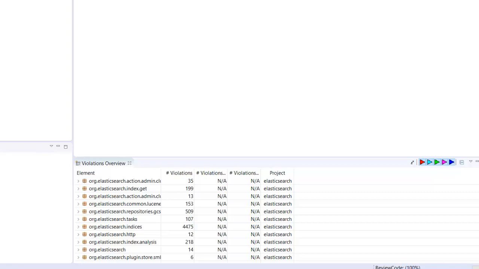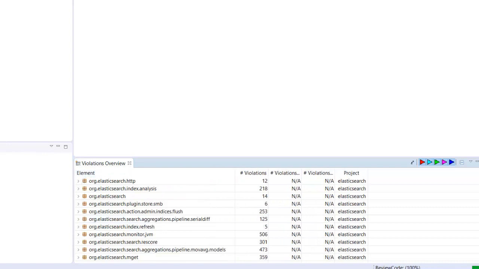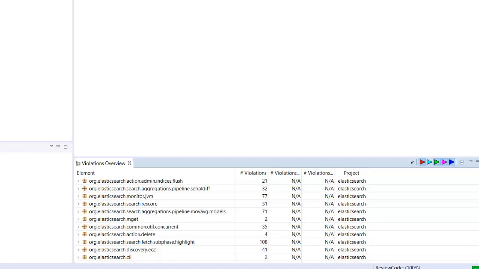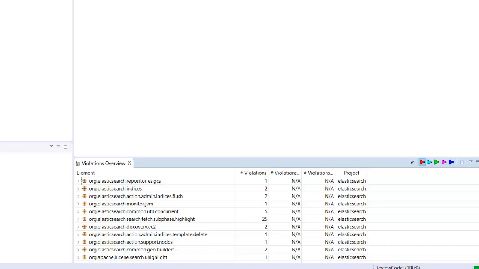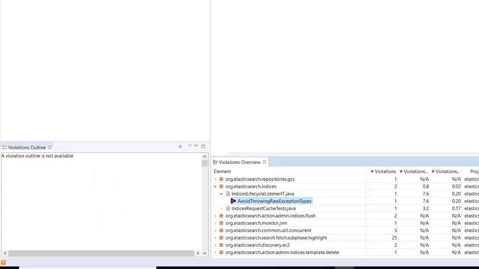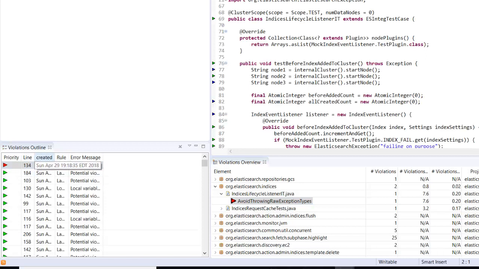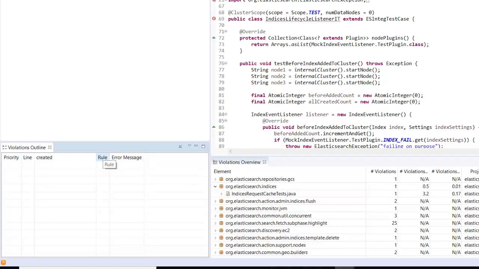These are all the packages in which PMD has found violations. Let me quickly deselect all the medium and low violations and select only the high violations, which are denoted by a red flag. Let's go to one of the violations inside these packages. Let's go inside this file, and we can see the violations here. Avoid throwing raw exception types. When you double click the violation, the outline gives all the information related to that violation.